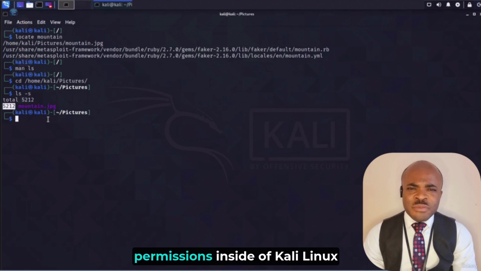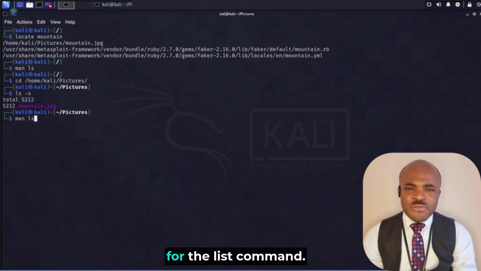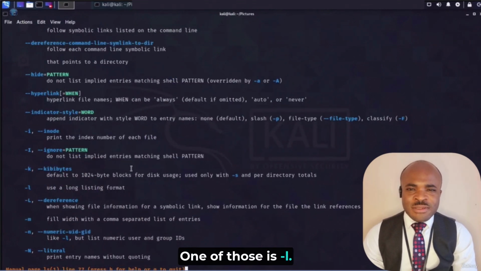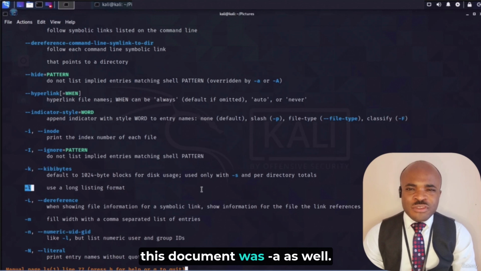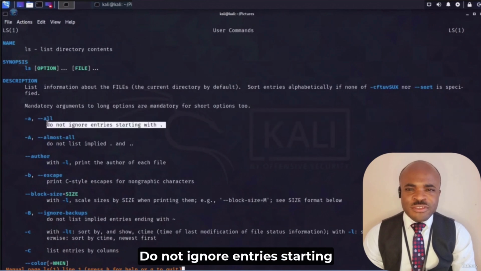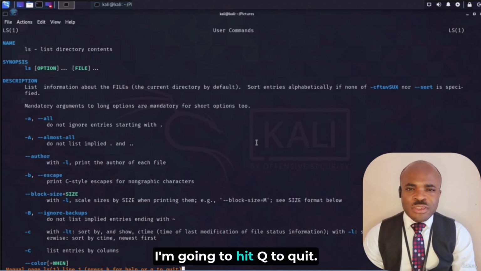Now we want to talk about file permissions inside of Kali Linux. And as we just looked at, let's start with taking a look at the manual for the ls command. If you remember, that was man ls. That's going to display the help manual for the list command. I'm going to spacebar through some of these options to show you something specifically. One of those is -l. That means we're going to use a long listing format. One of the ones at the top of this document was -a as well. If we scroll back up, you'll see that -a says, do not ignore entries starting with a period. Any file starting with a period is a hidden file. So those are the 2 parameters that I want to use with my list command. I'm going to hit Q to quit.